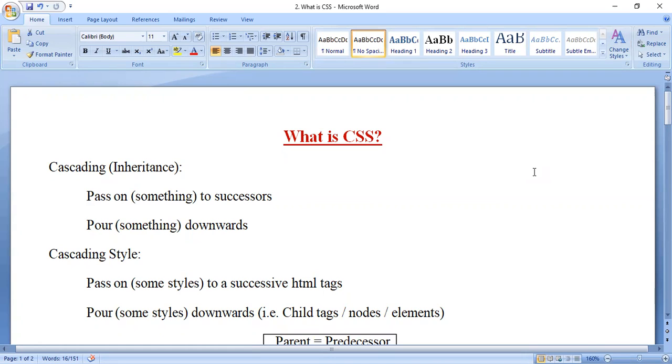Yes, students. In the last lecture, we discussed why we should learn CSS for developing web pages, websites, or web development. In this lecture, we are going to see what CSS is.